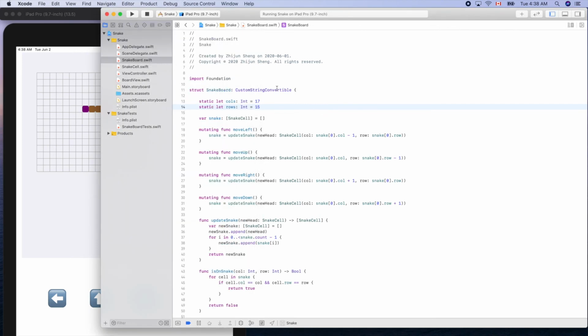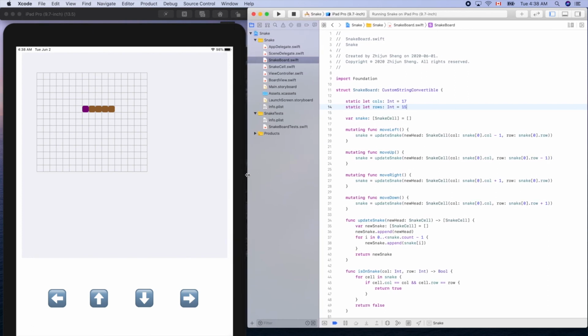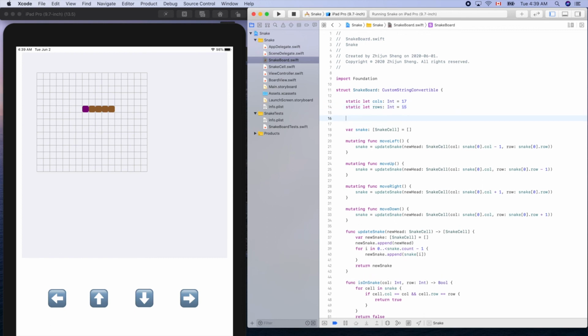Of course, we'll go to the snake board. Let's make it smaller so we can see both of them. Fruit. Do we need to define a data structure for the fruit? Not for now. So let's use an easy implementation.